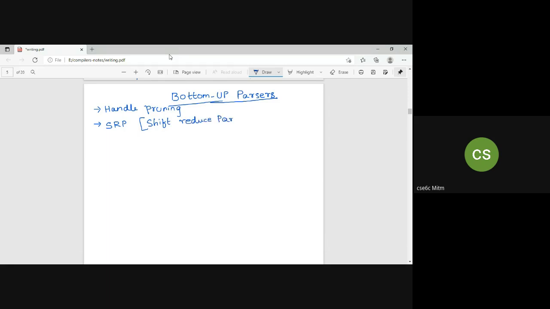So this parser is a kind of bottom-up parser. We are going to learn the shift reduce parsing technique, and before that we are going to learn what a handle is and what the procedure of handle pruning is. When we talk about bottom-up parsers, before we move on to parsing techniques, we'll learn the basics.